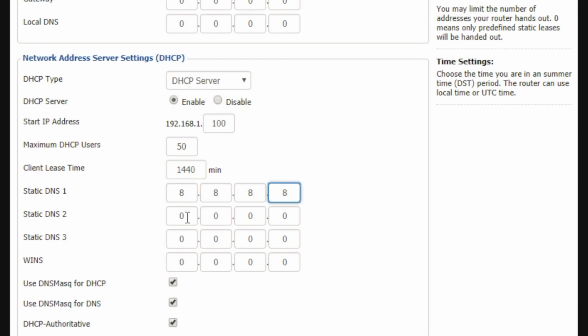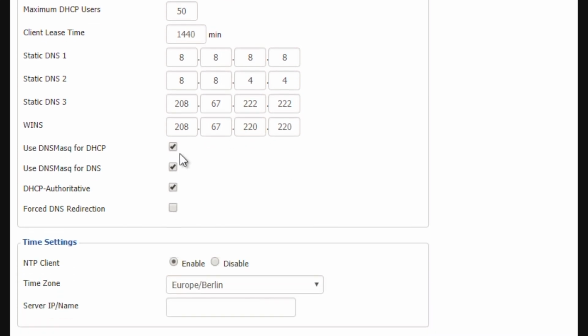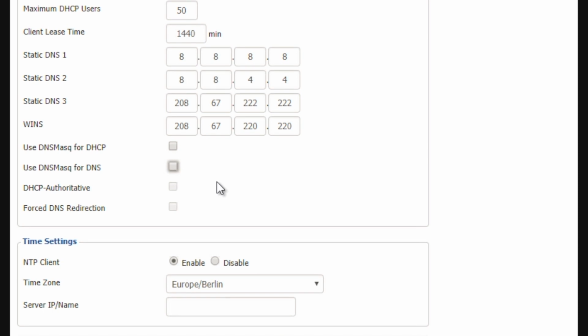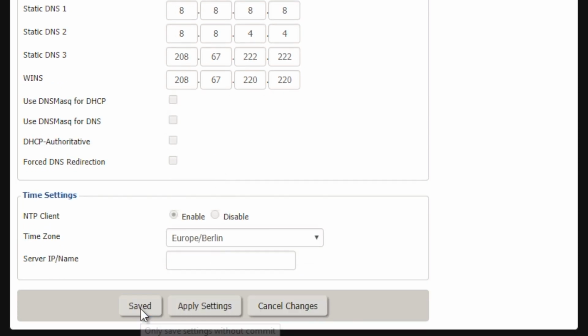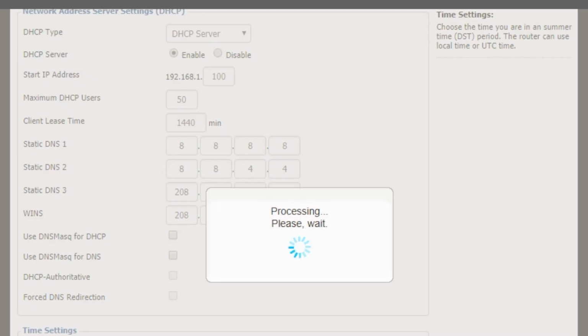8.8.8.8 and then 8.8.4.4, 208.67.222.222, and 208.67.220.220. Also, make sure to uncheck all three checkboxes for Use DNS Mask for DHCP, Use DNS Mask for DNS, and then DHCP Authoritative, and then save the settings.